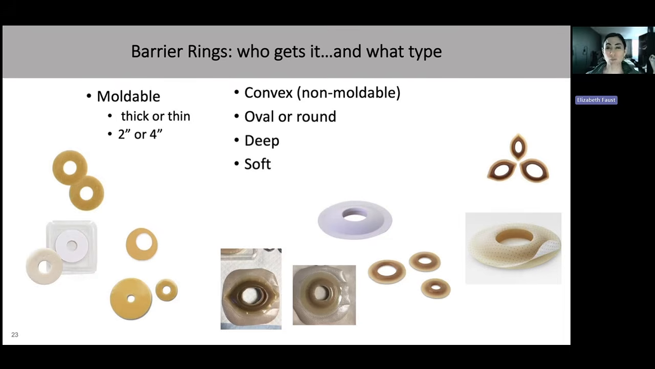Why would we use this? Well, if we have a patient that is experiencing leaking issues, if they maybe have a flush stoma, meaning that the stoma is more at skin level, or if it's a retracted stoma, meaning that the stoma is below the skin level, it helps prevent leakage issues. And then also if somebody has high output, this can help improve their wear time. You would put this directly around the stoma, or you can put it on the wafer itself like you see in the lower middle area.